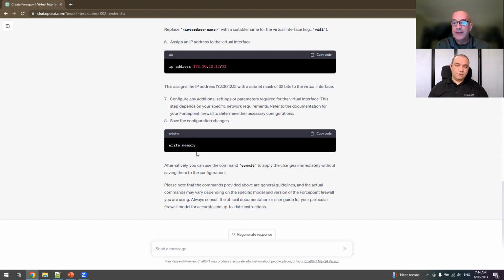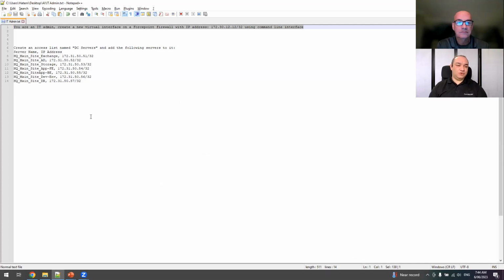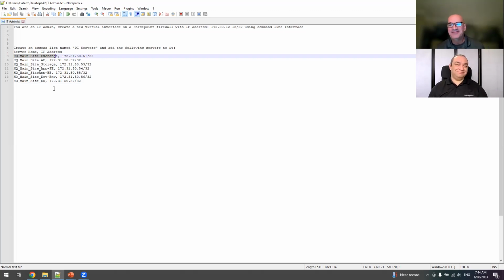Right? That's right. So now the next step for this IT guy is that he wants to create an access list, or a list of all the servers that are there in their data center. And this list would be used later on for allowing firewall rules depending on this list of servers. So what we see here is that now the IT administrator started to include server names. As you can see, headquarter, main site, Active Directory, storage, Exchange, and the IP addresses as well.